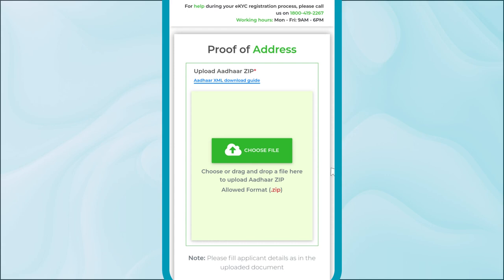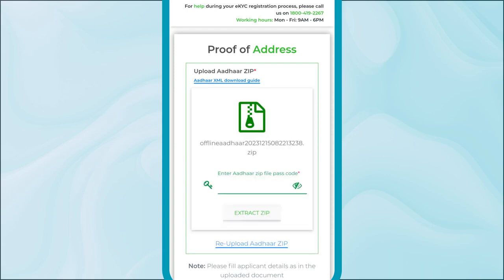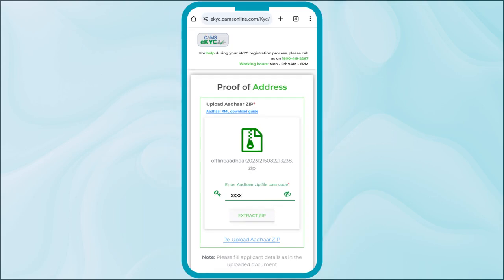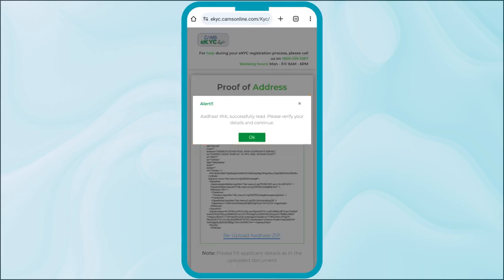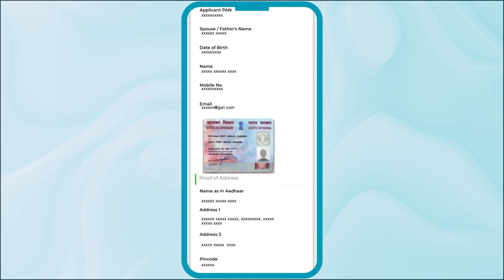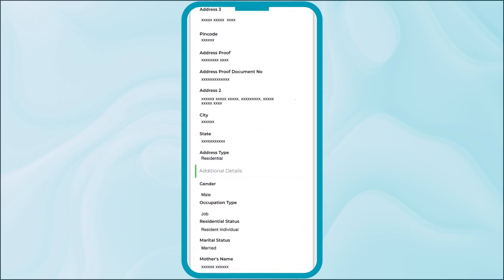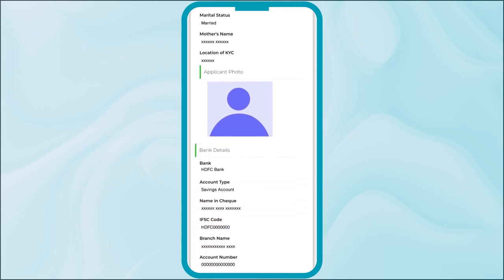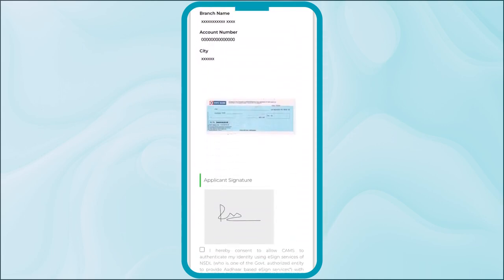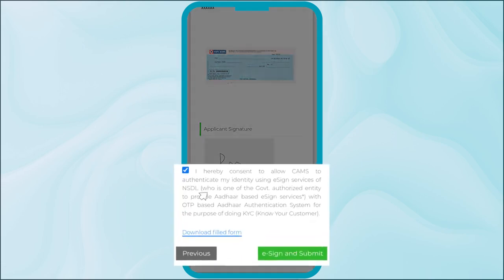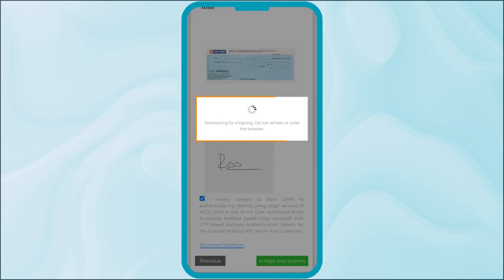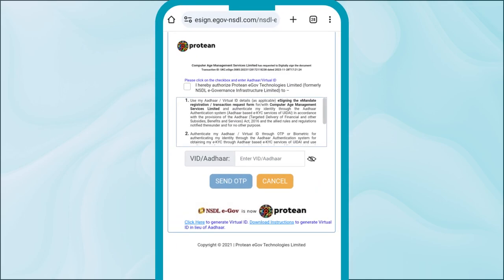Once you reach proof of address page, you need to upload Aadhaar zip file from your device and enter the 4-digit passcode created earlier to extract Aadhaar XML zip file. Aadhaar XML is successfully read. Click on OK. Now follow all the remaining steps as explained earlier in DigiLocker eKYC process for additional details, bank details and applicant signature. In the final stage, once you click on e-sign and submit, you will be redirected to the NSDL site for Aadhaar verification.